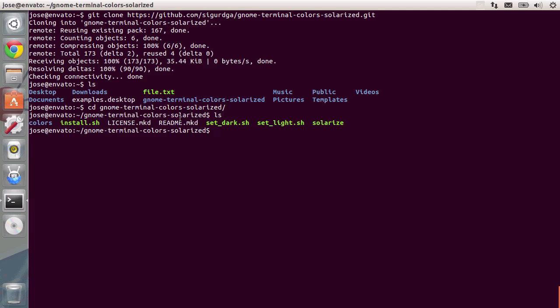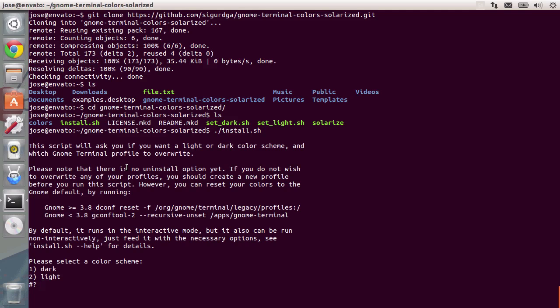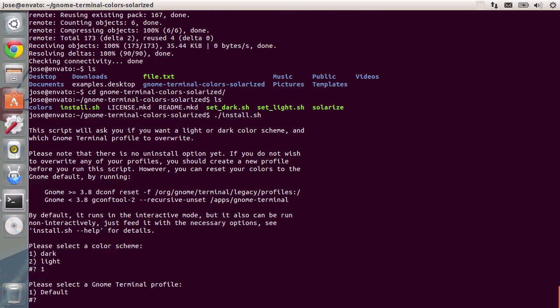You can see that we have a shell script. The first one is we should type in install.sh. So we want to make sure we run this command first before the other two. Let's type that. You use ./install. This is going to execute the shell script. And notice how the script is actually telling us what to do. We want to select a particular scheme. So in this case, I'm going for dark.